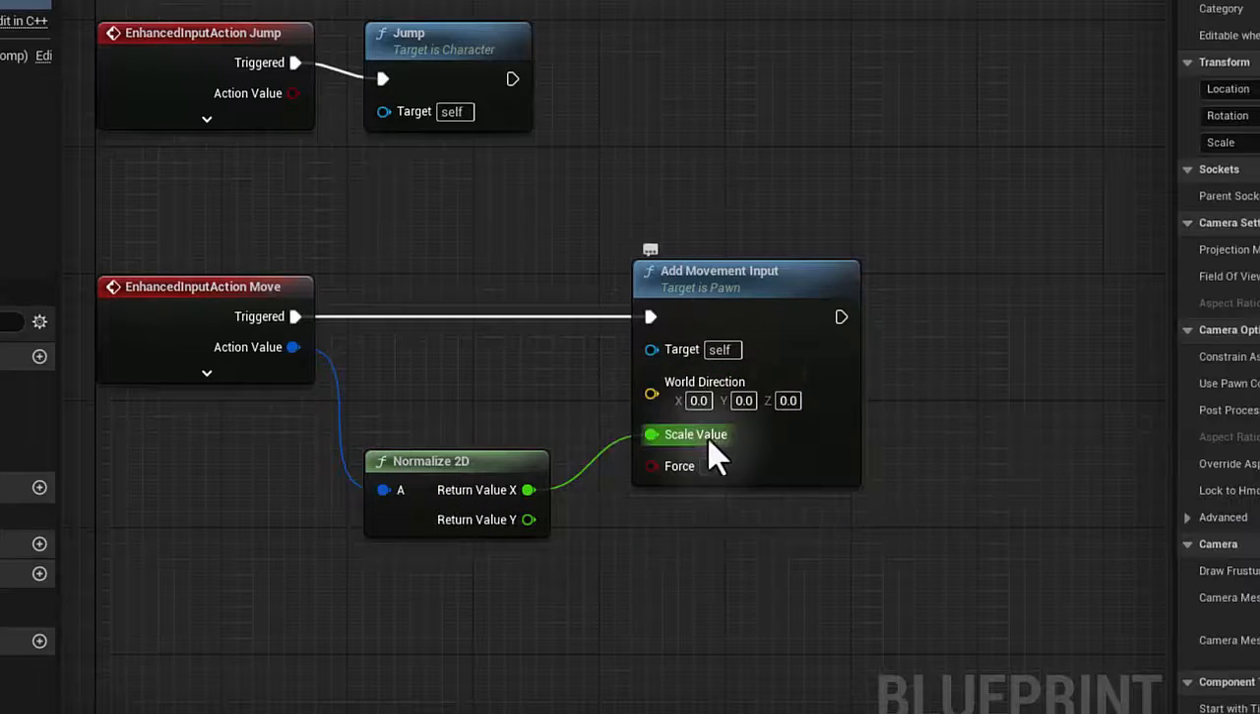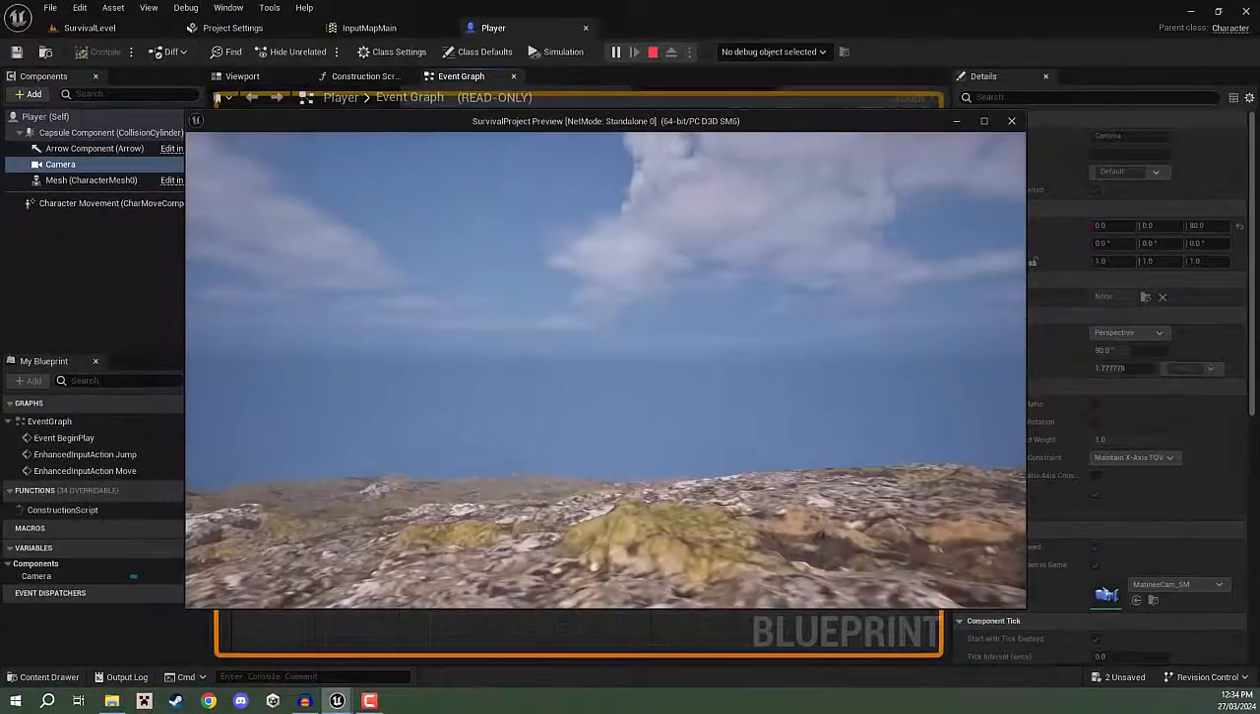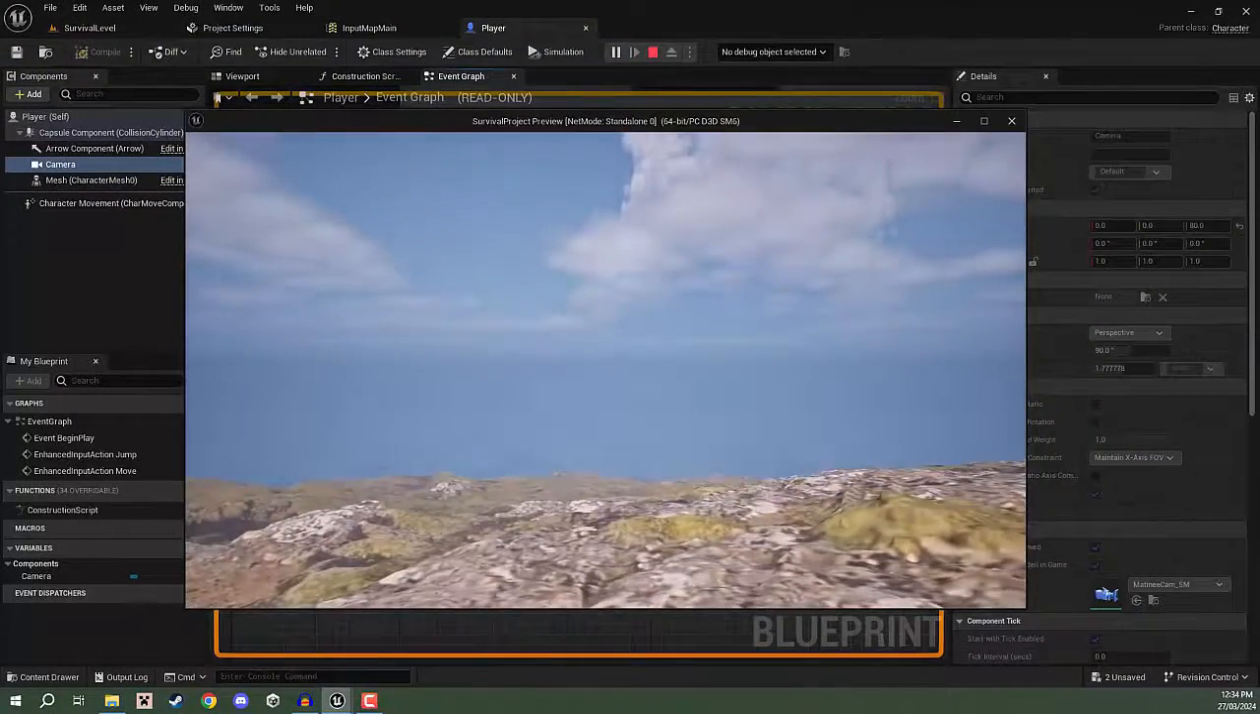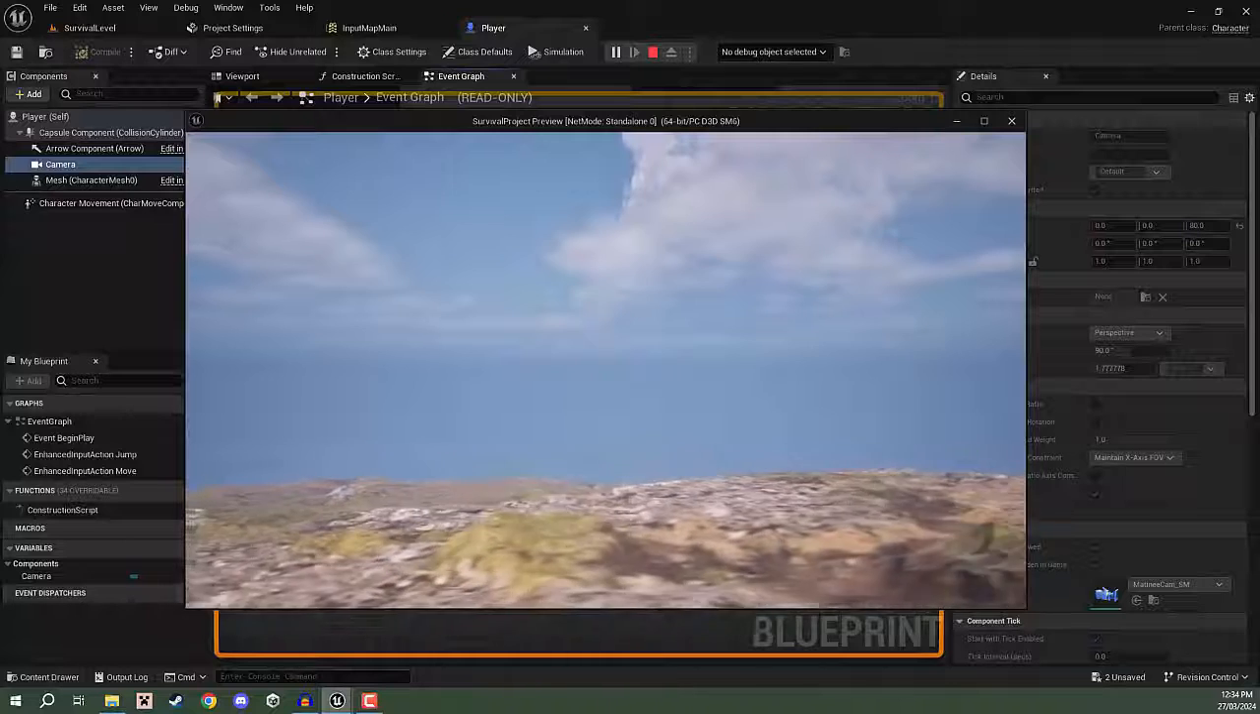Now, to move left and right, we want to be moving along the Y axis, okay? So I'm going to set Y to 1, I'm going to save, compile, press play, and now if I press A, I'm going to move left, and if I press D, I'm going to move right, which is very nice.